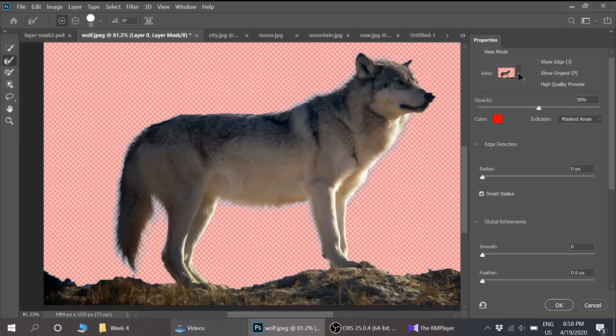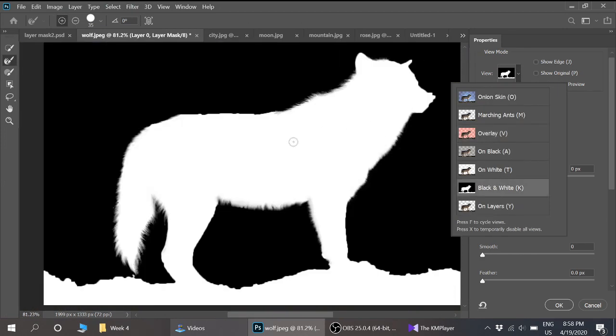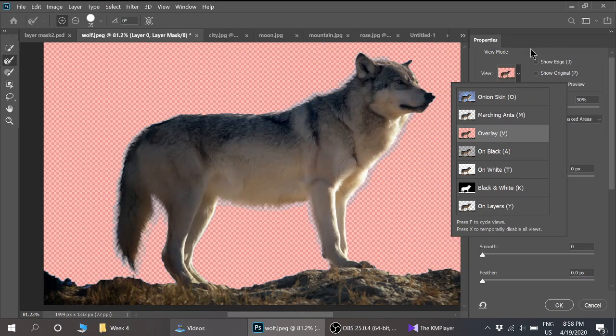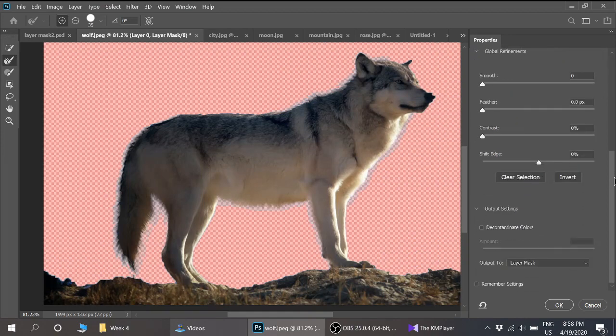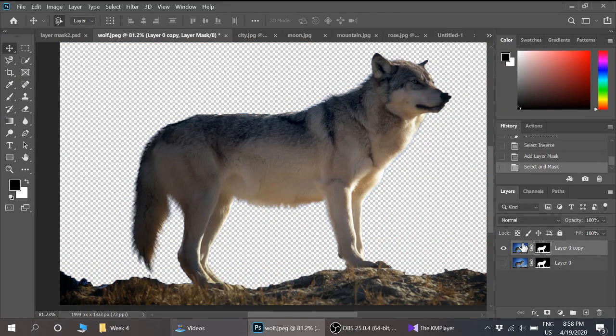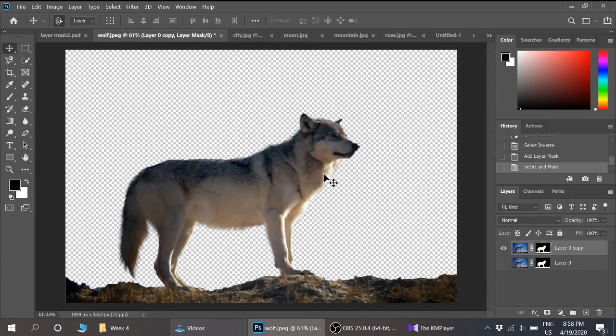Okay, you can go back to the black and white mode to check, and all the hair is selected pretty well. And here in the output section, we can click new layer with layer mask. Click OK. Then we have this wolf selected with a layer mask.